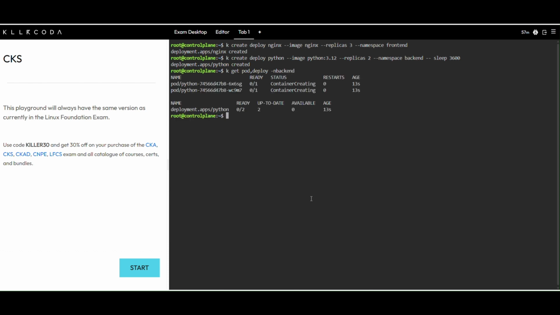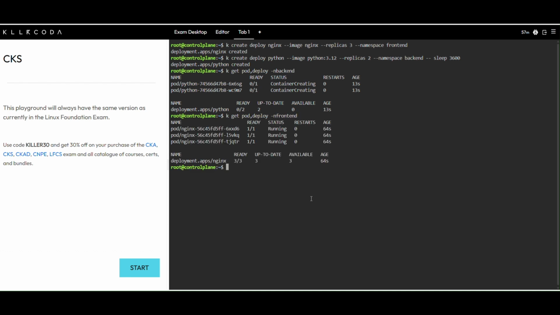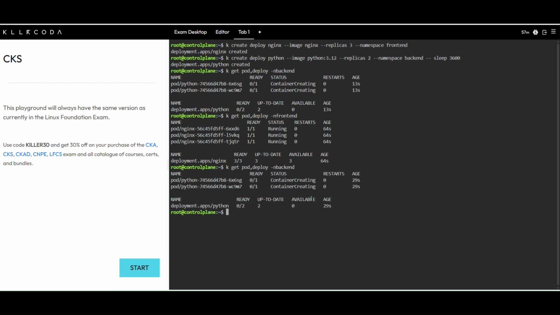So in the backend we have the container creating. Let's wait and see what we have in the frontend. In the frontend we're already up and running. We have three replicas, three pods of Nginx. Let's check the backend. It's still creating.